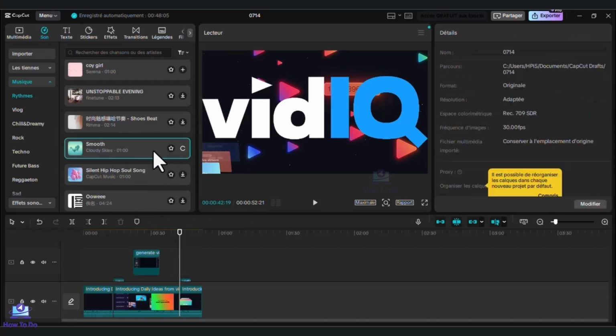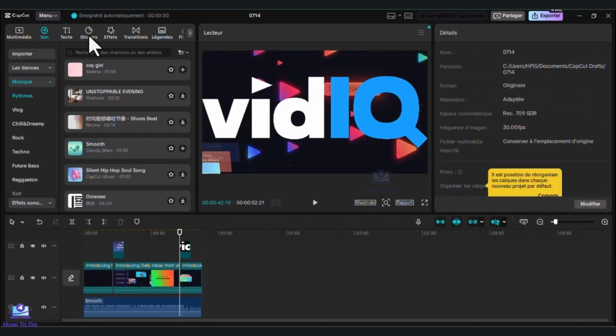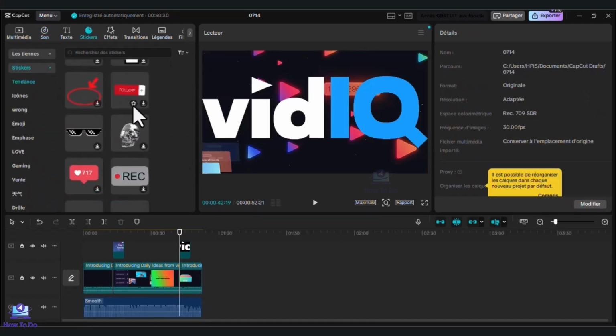For example, add background music marked as Pro. Add Pro emojis, stickers, transitions. Add filters and visual effects.